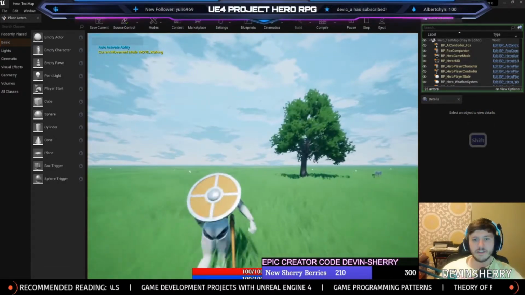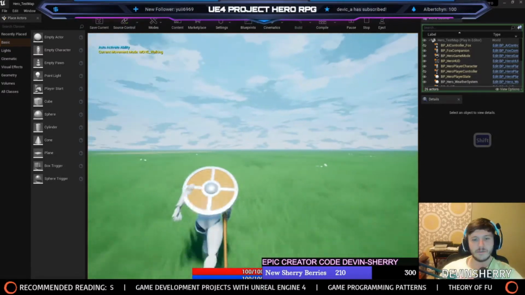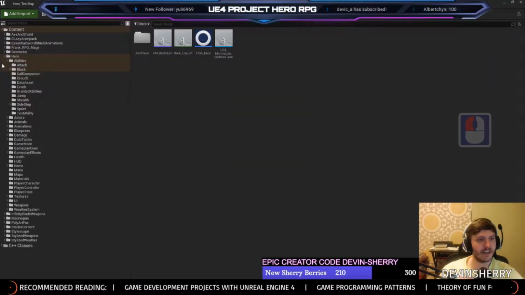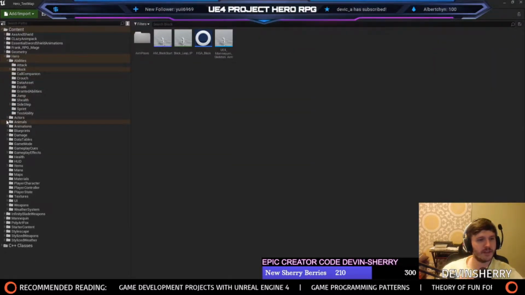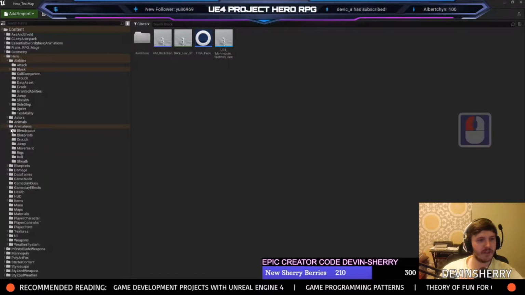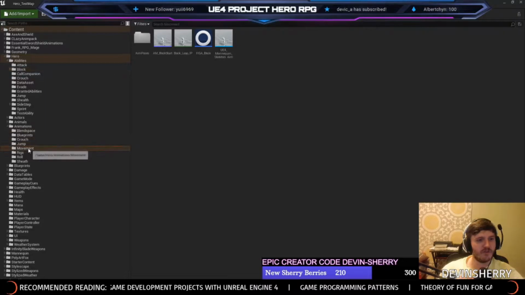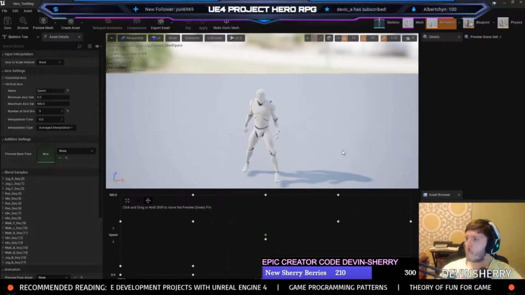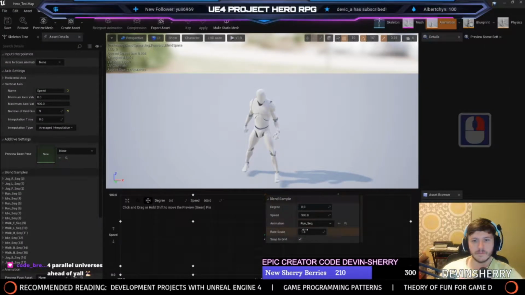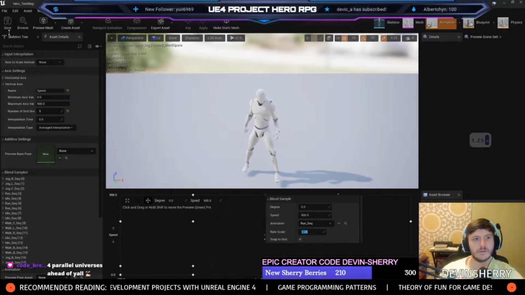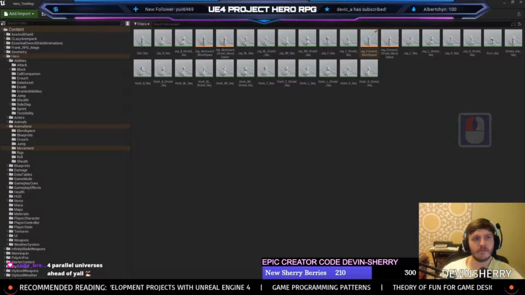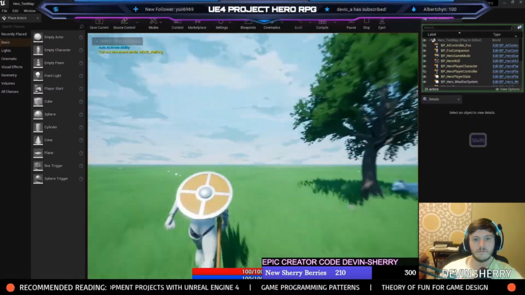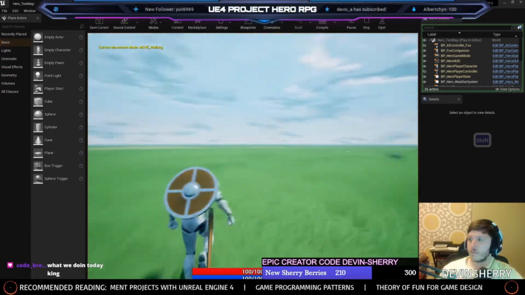So this movement I think is too fast, or at least the way this animation is playing. So let's go ahead and fix that first. I think it's under Animations, Movement. Probably jog forward. Rate scale 1.25, we'll say. I think that looks better.